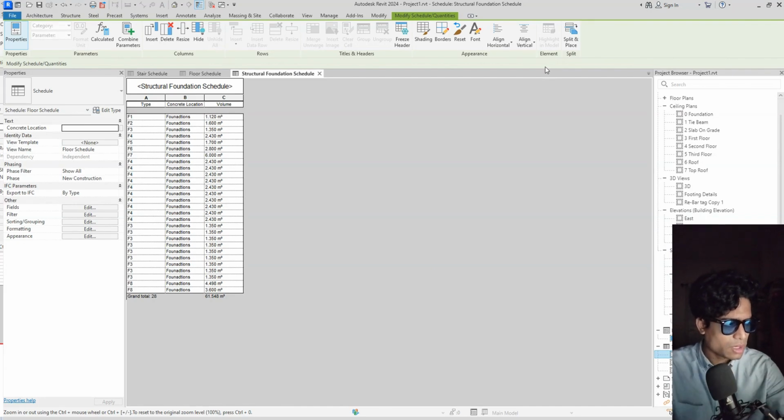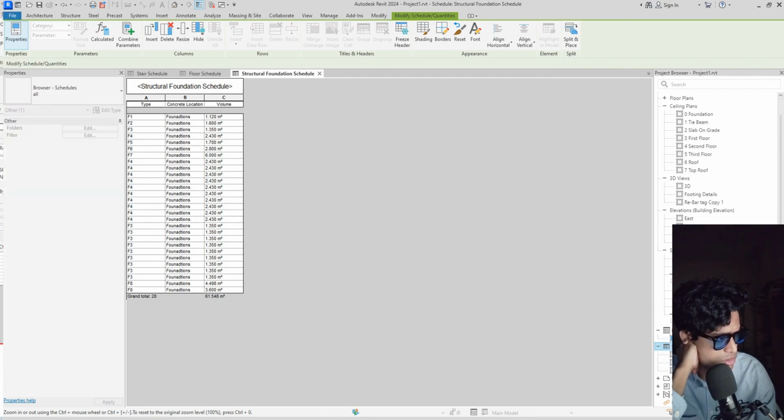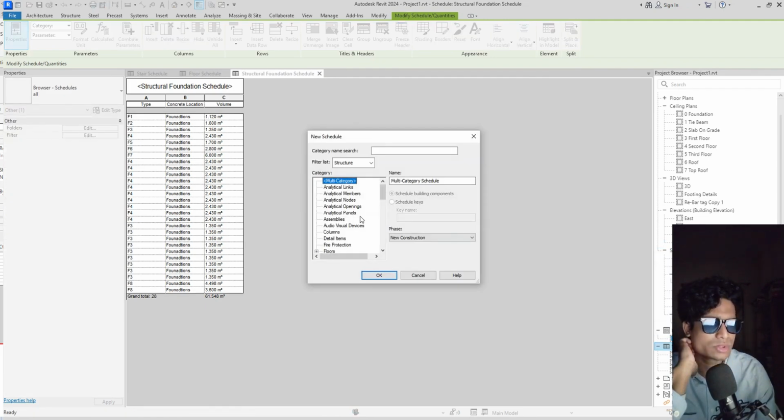All right, I have shown you the quantification process of the concrete. Now it's time to quantify the rebars, I mean, the quantity of rebars. And rebars are quantified as weight. I mean, the weight measure is being considered. Okay, let's get it started. For the new schedule, from the category option, I'm supposed to choose the structural rebar.